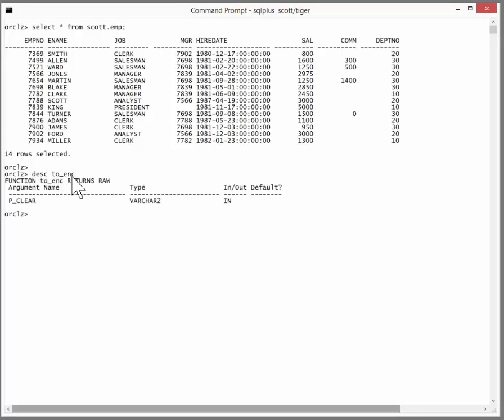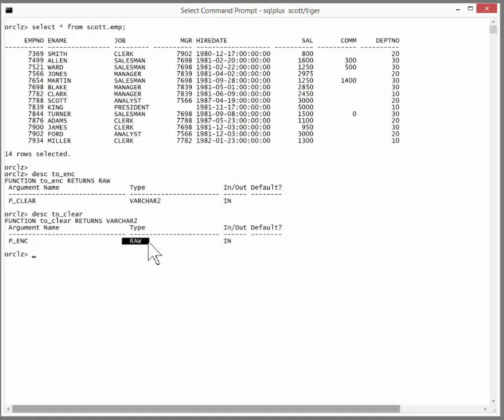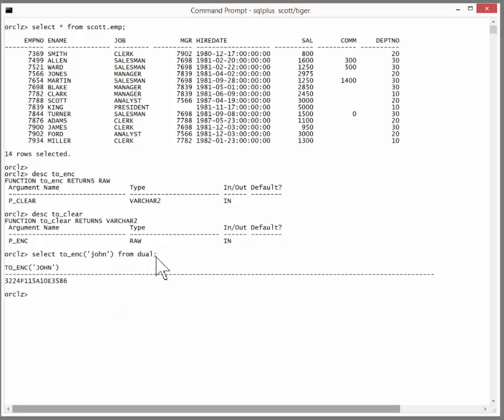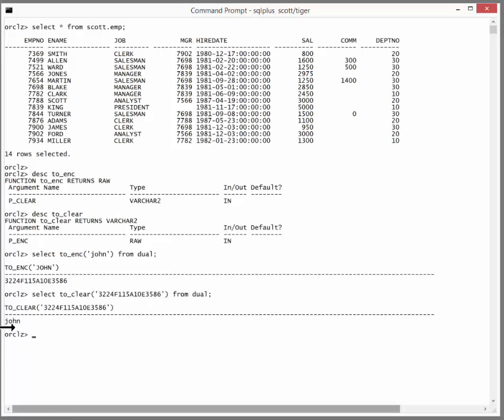I've got a function called toEnc, takes a parameter of clear text, returns it encrypted as a raw. And my other function is toClear, and that takes as input an encrypted raw and returns it as a clear text VARCHAR2. For example, select toEnc('John') from dual, and that is the encrypted version. To reverse that, I can select toClear of the encrypted string, and back comes the clear text.